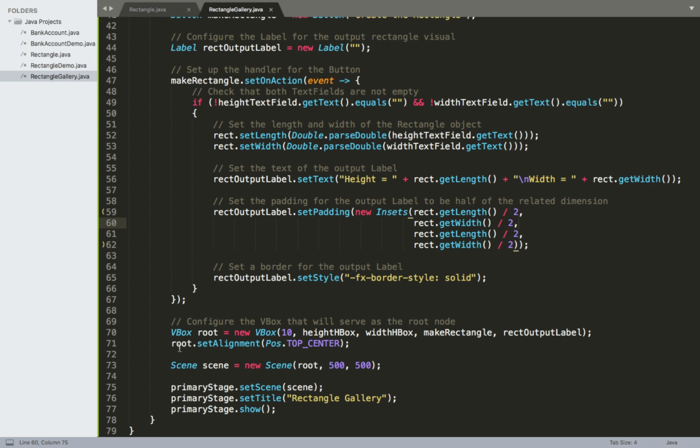And then I'll go ahead and set the alignment for the root to be top center. The reason I'm going to do top center is because I want all of the content to be positioned towards the top of the application window. That way there's going to be enough room in that bottom area for various sizes of rectangles that we could construct. And then we'll go ahead and set the scene using that VBox as the root node, making the dimensions of this 500 by 500. We'll make the title of this Rectangle Gallery, so it matches up with the name of it. And then we'll go ahead and display the stage, so we'll display the application window.